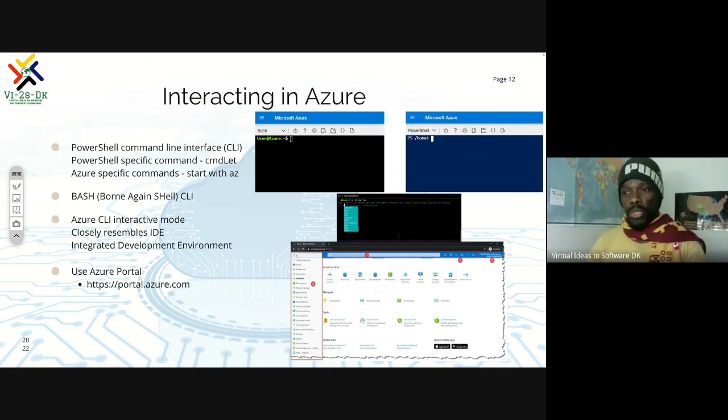What most people usually do, and what we are going to be using most of the time, is the Azure portal. The Azure portal is the GUI, the graphical user interface, where you can go in and see buttons and colors and text and so on that you can click on to be able to create resources and do whatever you need to do. Does that make sense?